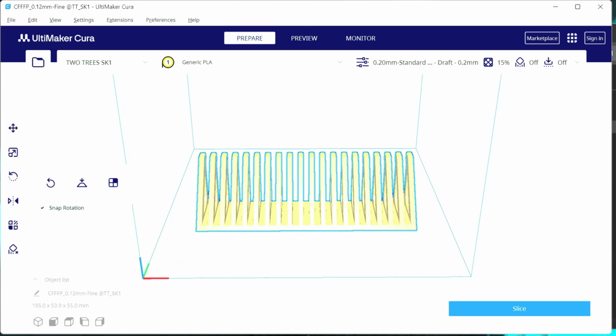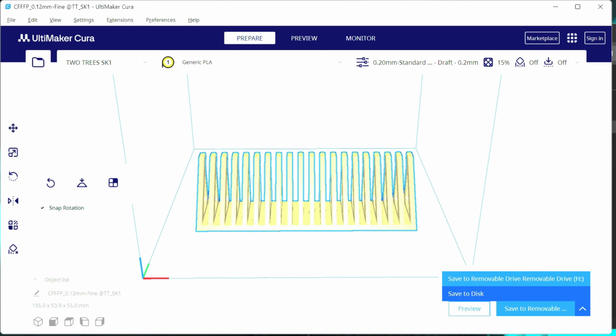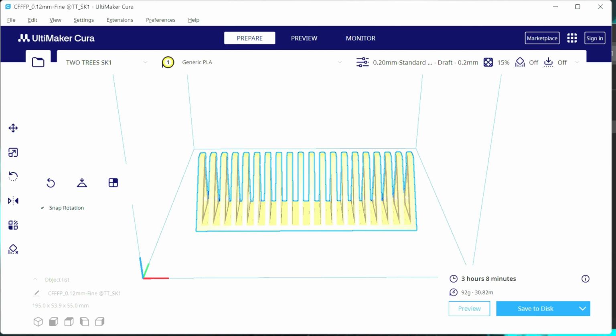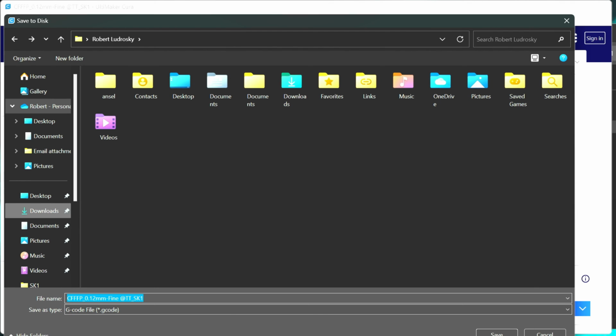And then with that, we can just go ahead and hit slice, assuming you have the printer and the profile selected that you wanted to use. And then we're going to go ahead and save this to our drive. So hit save to disk, because I'm going to show you how to connect to Mainsail, which is the interface that Klipper's using for the printer. So just hit save to disk, save it to wherever you want to save it. I'm just going to put it in my downloads.